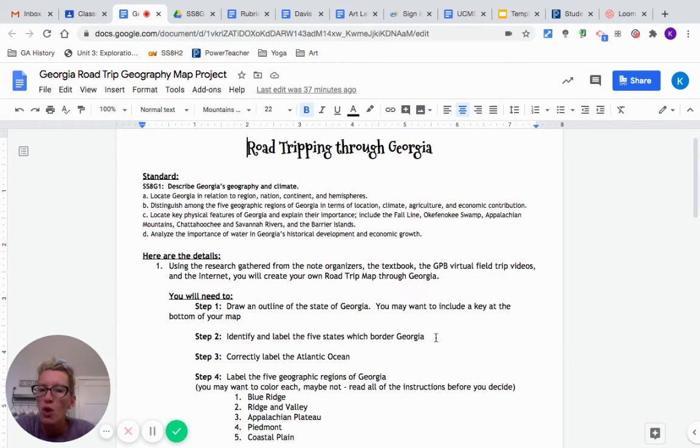So it's called Road Tripping Through Georgia. Ultimately what you're going to do is plan a road trip through the various regions and or physical features in our state. You're going to pick 6 different places that you want to visit, and pretend like you're going to visit there. Eventually you're going to do a writing component where you're going to prepare postcards from these 6 different places. But before we get to that part, we're going to do the first 5 steps.